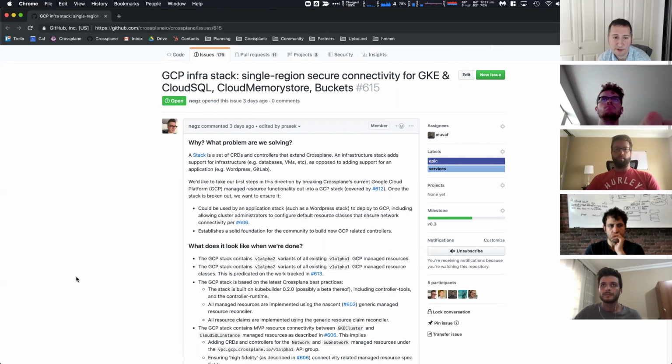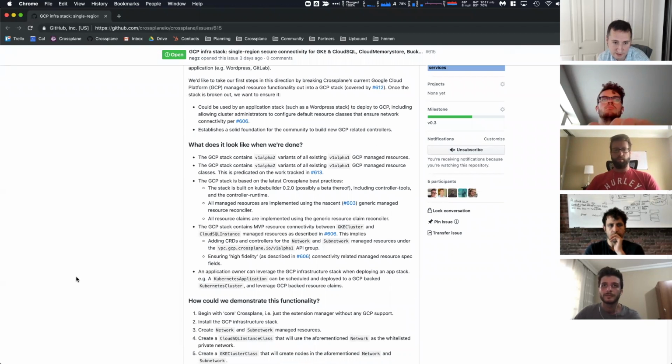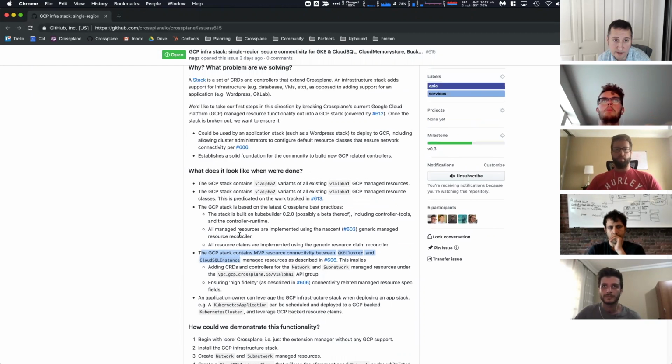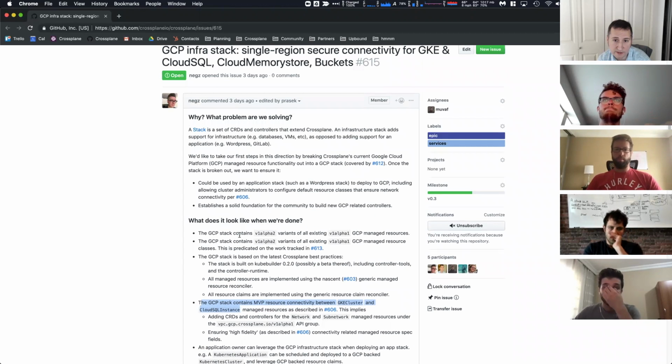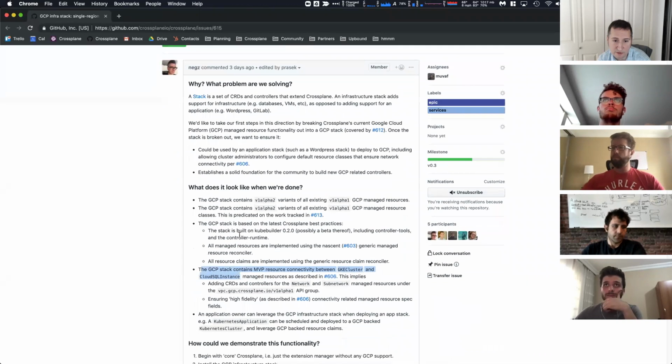I think they did a really great job writing this up. One thing I've noticed is that we talk about the GKE and Cloud SQL instance, but we don't talk about the Redis and the buckets. Those would probably be two additional items we need to add to what it looks like when we're done.